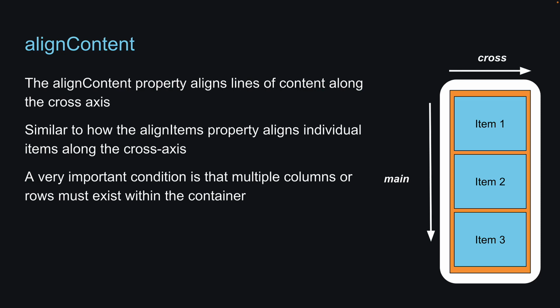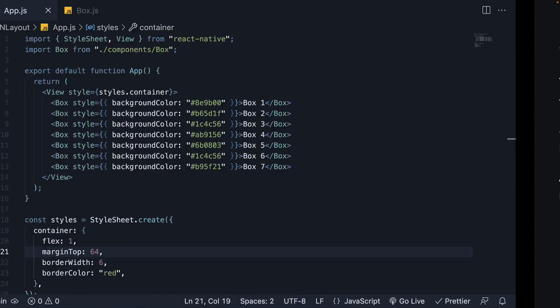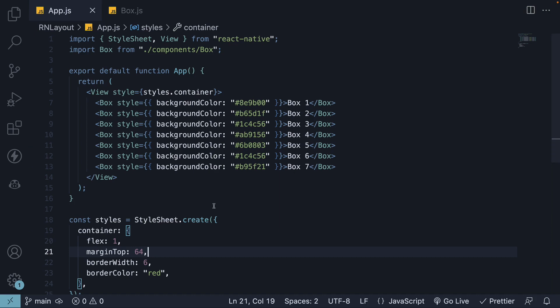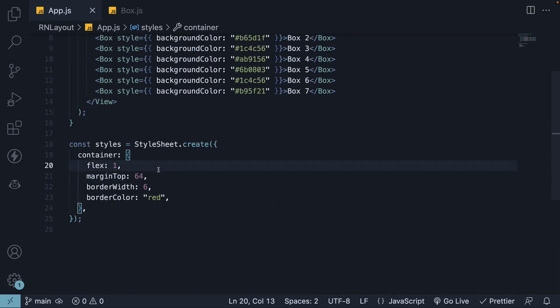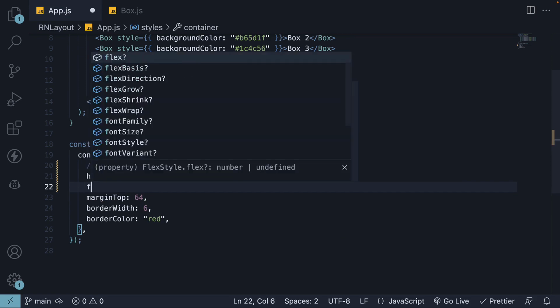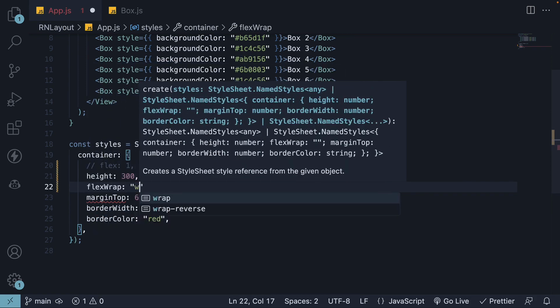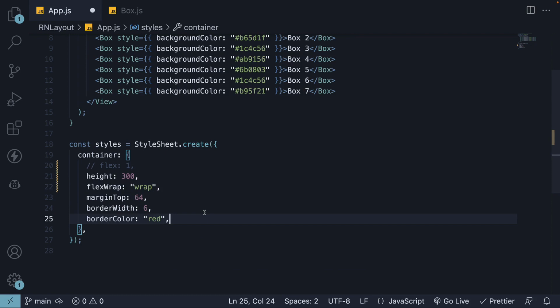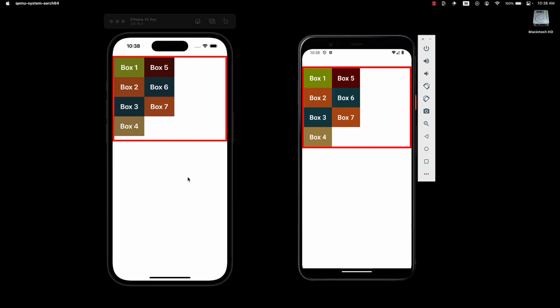To better understand the different possible values, let's head back to VS Code and make sure to have a height on the container and enable wrapping. Comment out flex 1, set height 300, and flex wrap set to wrap. Wrapping is essential to force our content into two columns. Now, save the file, take a look at the UI, and you will notice the content wraps into two columns.